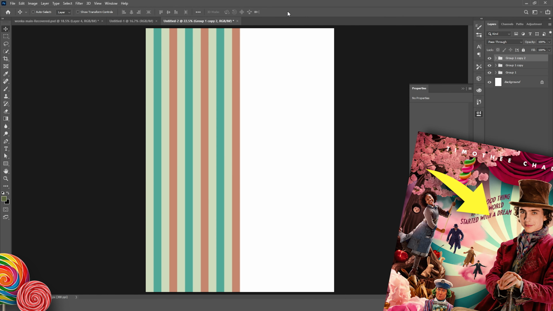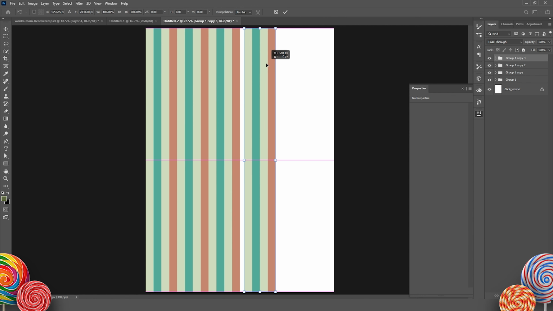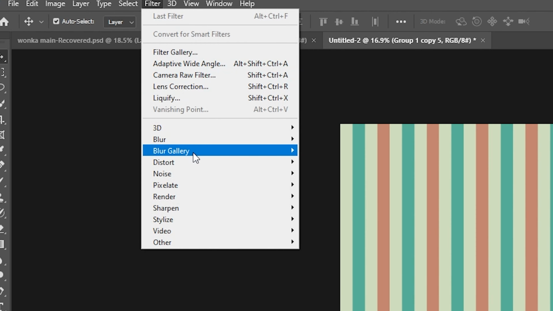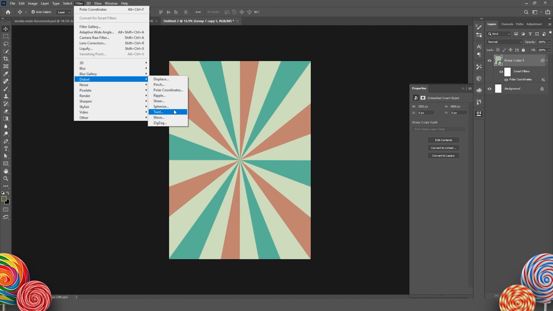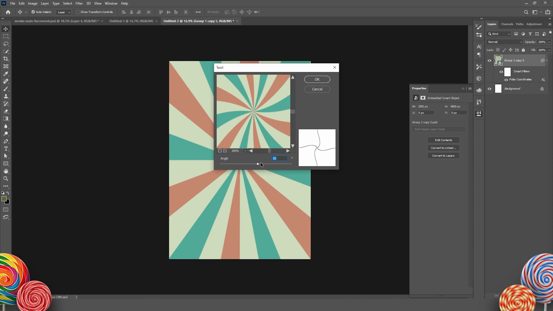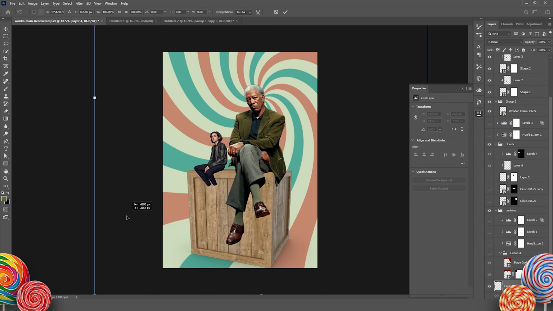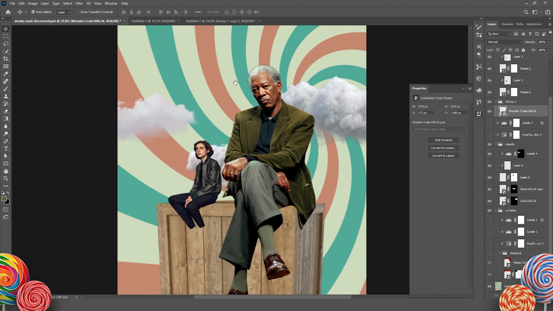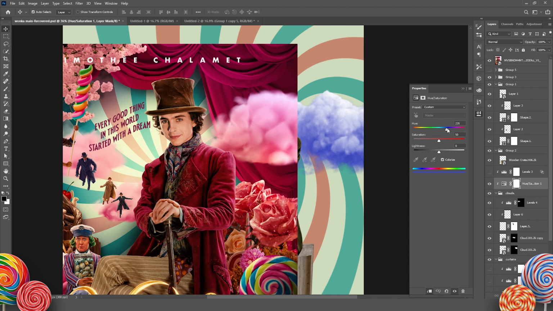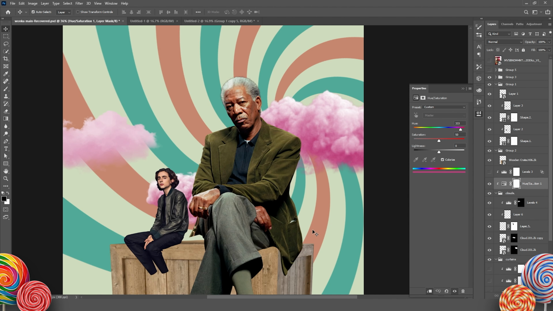To make this, you're just gonna add all of these colors in one layer. Then go Filter, Distort, and Polar Coordinates. Once you make this, you go again in Distort and choose Twirl. And I dropped it on the canvas. I'm gonna have to make these cotton candy clouds too. I dropped the normal clouds from Envato. I made them the same pink like on the original poster.